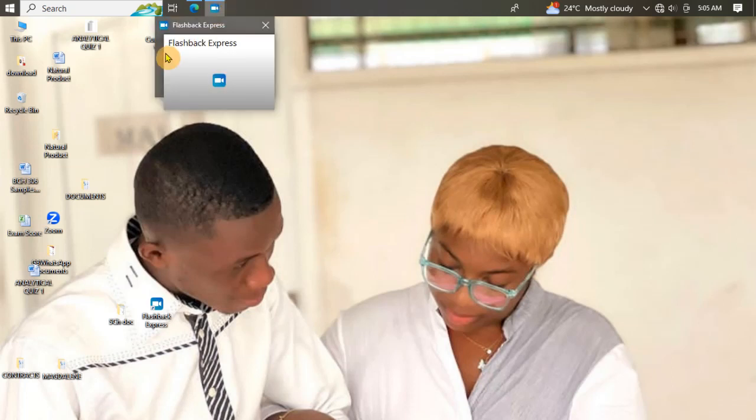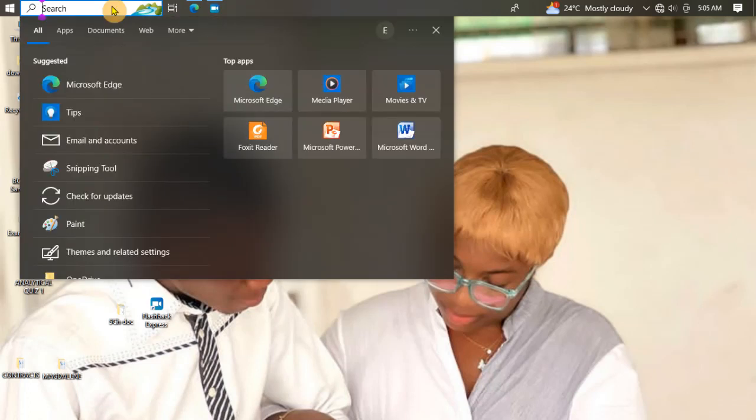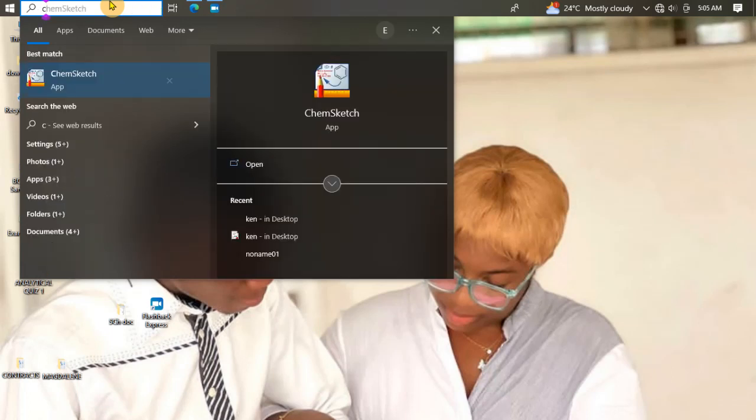So let's first launch our ChemSketch software. If you have it installed on your machine, just go and search from the start menu for ChemSketch, or if you have not installed it, go to Google and just search for the ChemSketch app, then you install it from there. So let's search for ChemSketch. So the ChemSketch app has popped up. You just select that and click on that to open it.